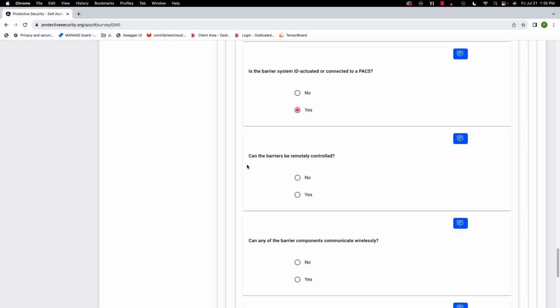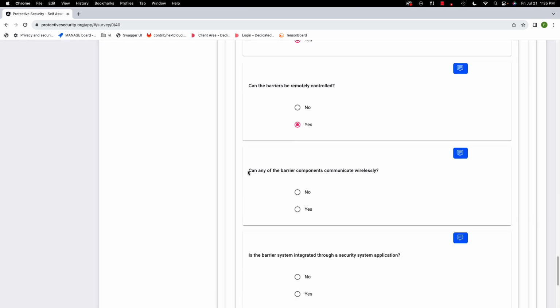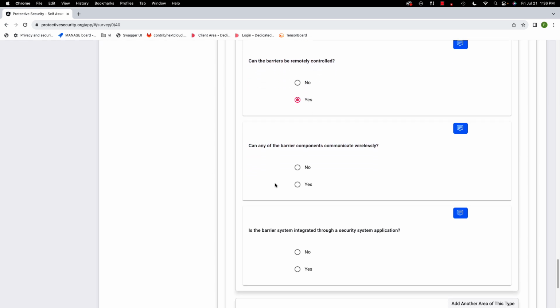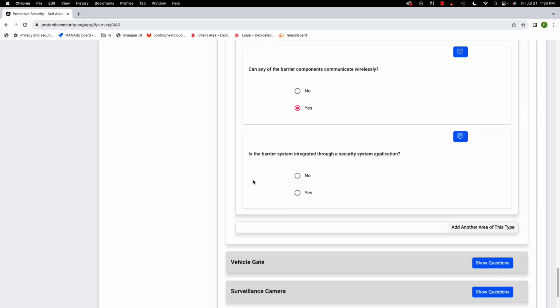Okay, can the barriers be remotely controlled? This is what I just said, where maybe you've got guards or a security force monitoring the VSS, and they can either put down or raise up the gate arm remotely. So I'm going to say yes. Can any of the barrier components communicate wirelessly? So is this a wireless network that is letting your security staff control the gate? We're going to say yes on that. And then, is the barrier system integrated through a security system application? And we're going to say yes on that.